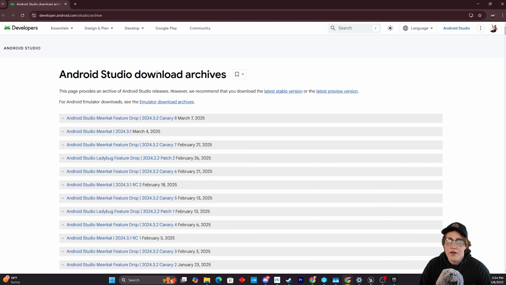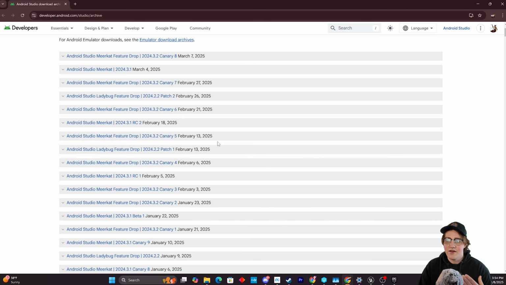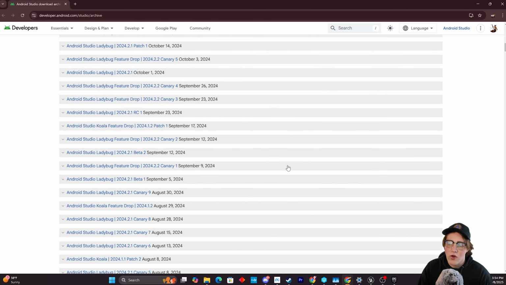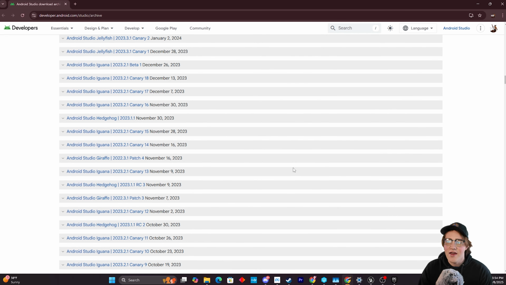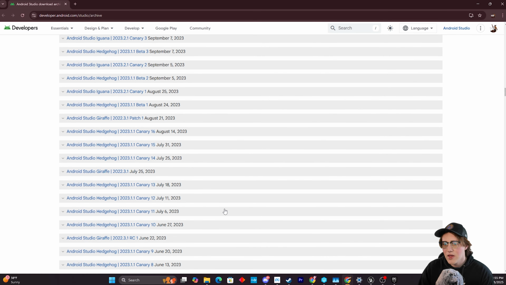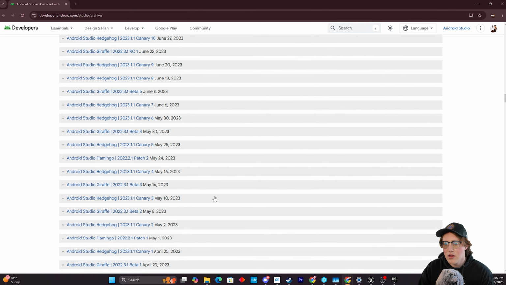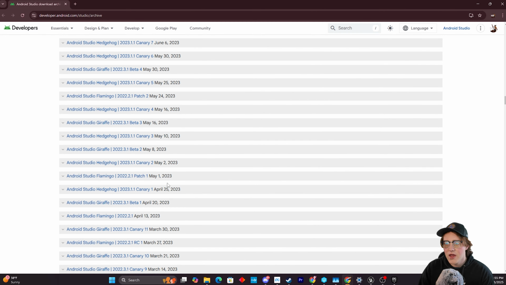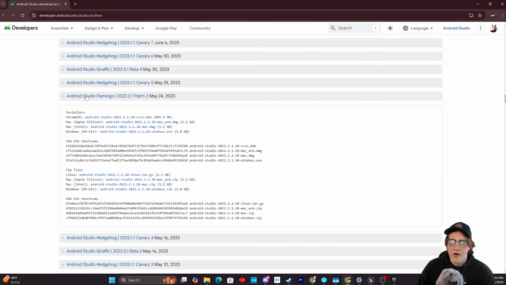We're looking for Android Studio Flamingo 2022.2.1 patch 2. And that came out on May 24th of 2023. So we're going to follow the dates on the right-hand side here, and we're going to scroll all the way down to where it starts to say 2023. It's going to take a minute. And we're looking specifically for something that was published in May. And let's see here. May 24th. Here we go. Android Studio Flamingo 2022.2.1 patch 2, May 24th, 2023. This is the version we need.